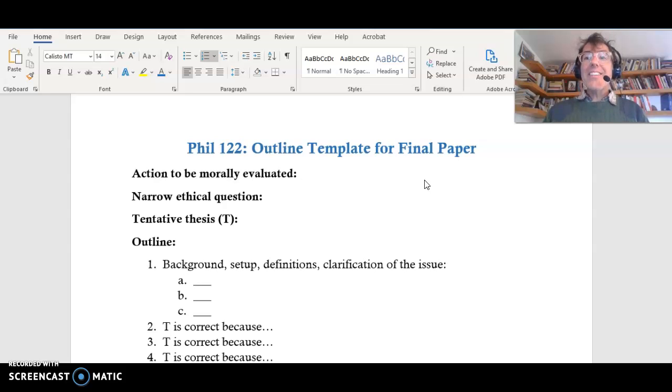So the outline is the last thing you do before you write your rough draft. All right, so let's look at this outline template. You do need to hand in your outline in this template. You can mess with it, but use this template. So write your outline in here and then submit in week 13.